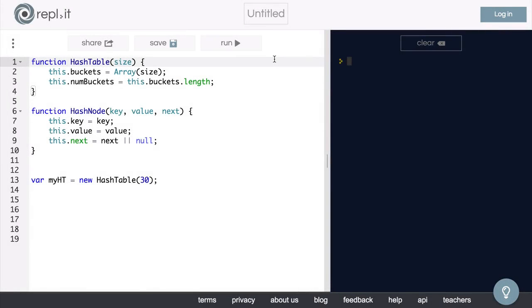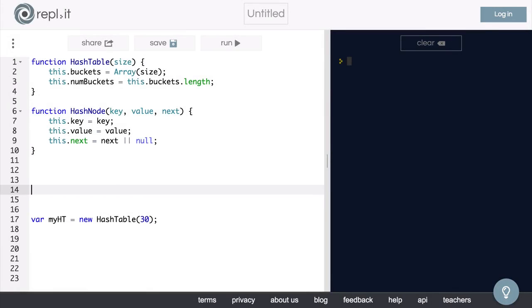Now let's create our hash method. What our hash method will do is take in a string, which for us will be the key property on one of our nodes, and hash it into a number that corresponds with one of the buckets in our hash table. That bucket is where we will end up putting our node, but we are not going to worry about that right now. For now, we are just going to focus on writing a method that hashes our key into an appropriate number.